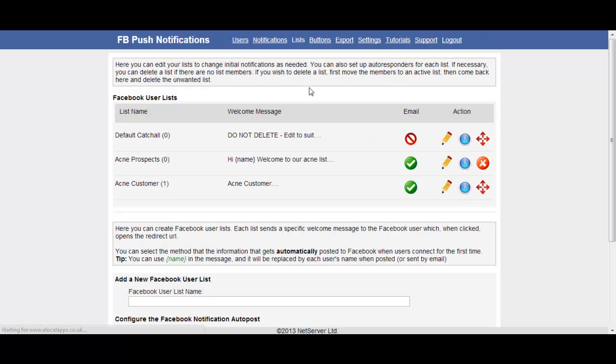And what we've also done is when someone subscribes to your prospect list, obviously they're going to get the prospect follow-up messages. Once they subscribe to your customer list, we can get the script to automatically move them from the prospect list into the customer list. So they will no longer be receiving follow-up prospect messages. They will now be receiving follow-up customer messages. So just like Aweber, you can move people from one list to another once they subscribe.